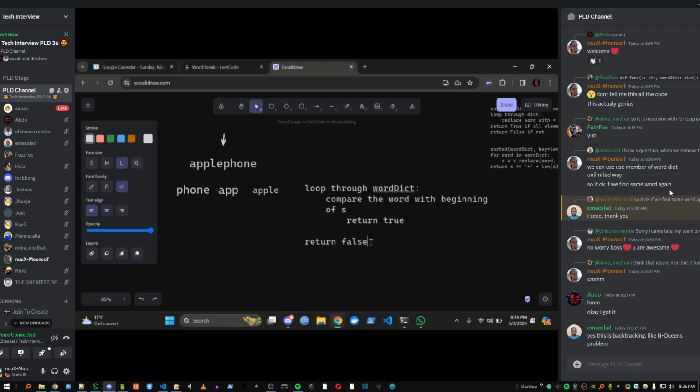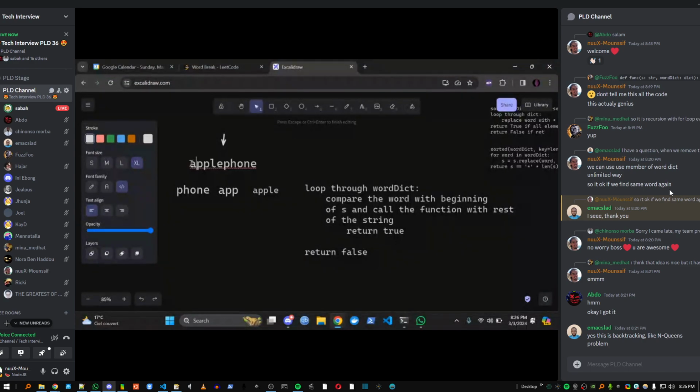But we're still missing a condition inside, right? So we compare the word and we return true. Compare the word with the beginning of s and call the function with the rest of the string. So we remove this apple, right? Okay, we're gonna remove this apple and we call it again with the rest. Either this or we send it with a pointer.